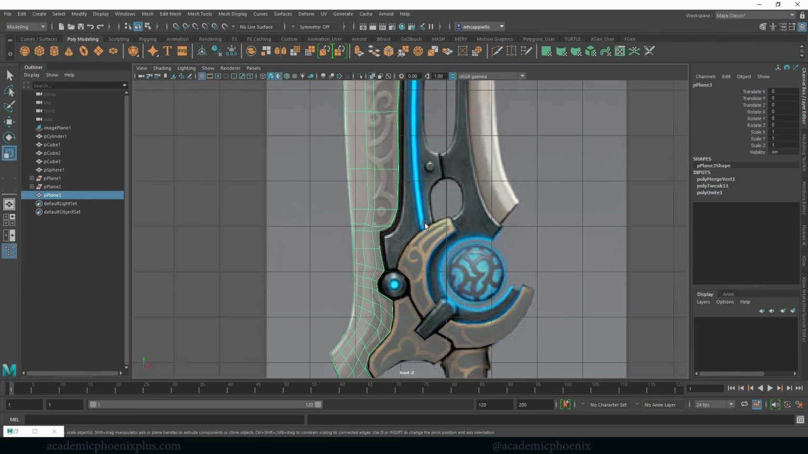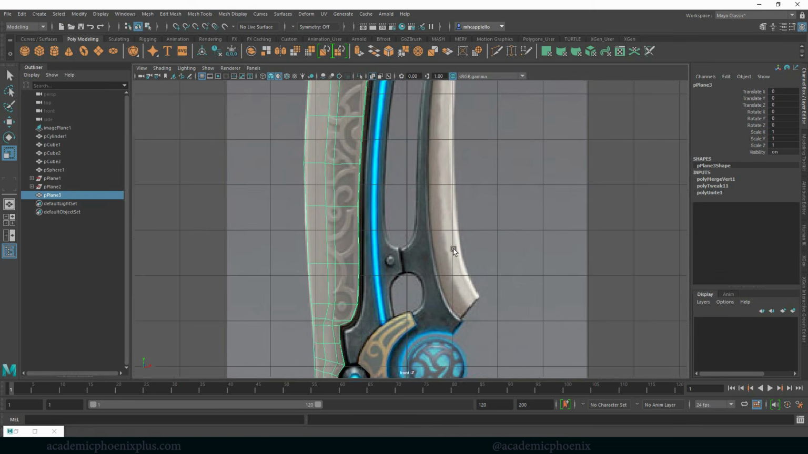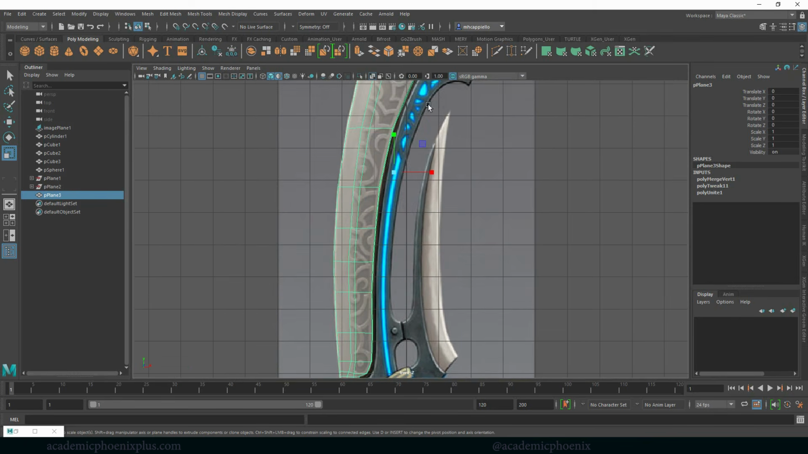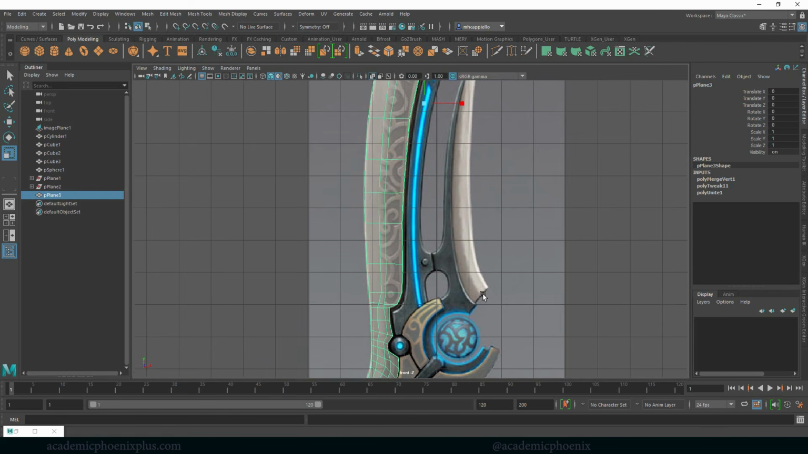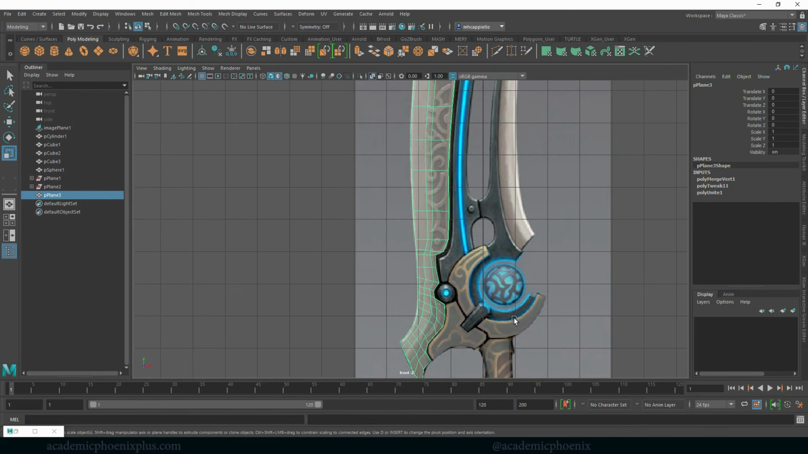Well, hopefully that gives you an idea of what to do in the next tutorial. We are going to continue on creating this area here, including the support and these. Then after that, I'm going to show you guys how to start creating those details.